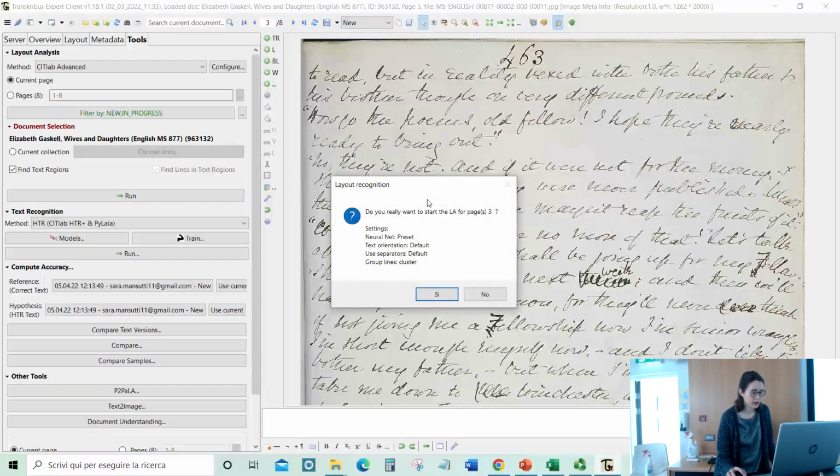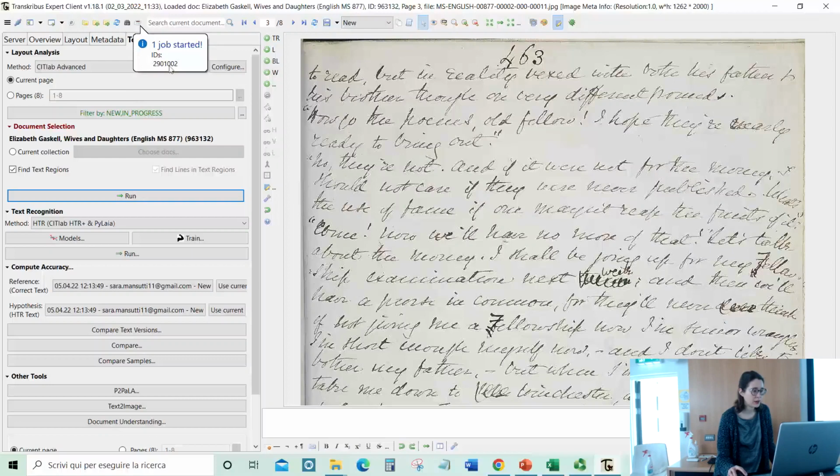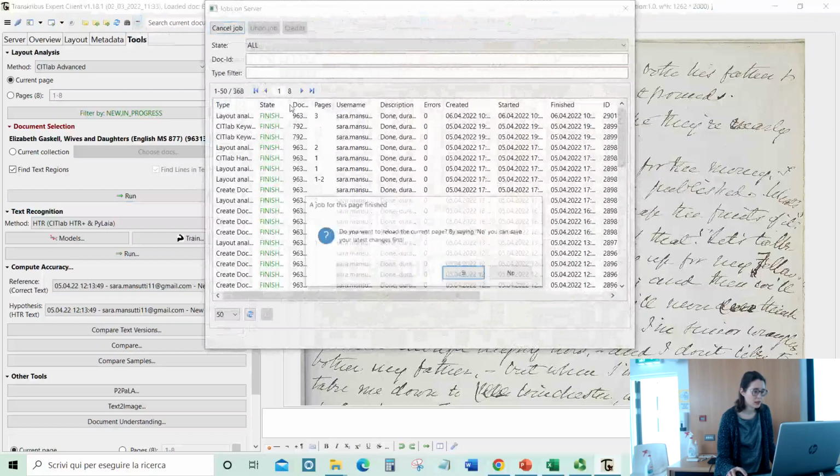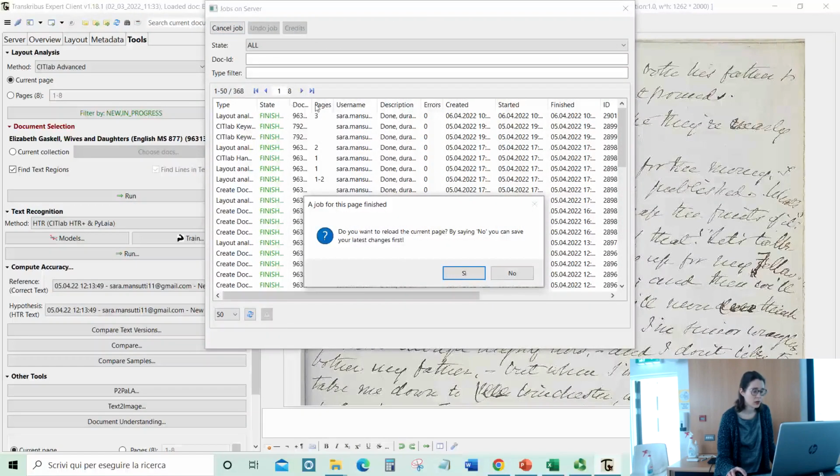It asks me if I really want to start the layout analysis for this page. I say yes, and then you see here the pop-up message that one job started. If you go here, show jobs, you can see the status of the job, and then it asks if you want to reload the current page.